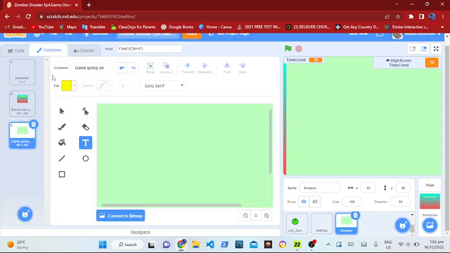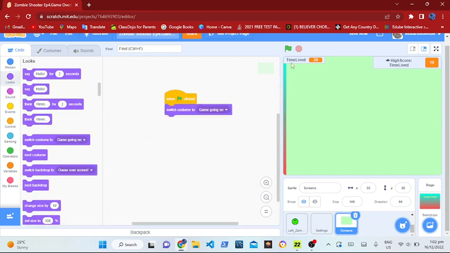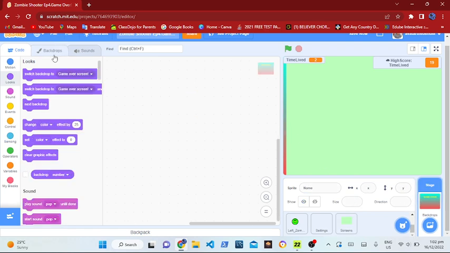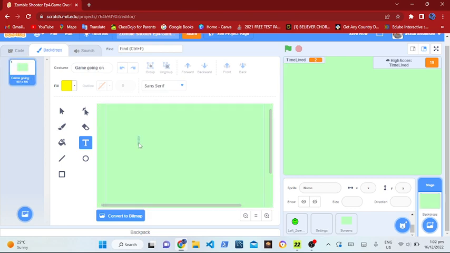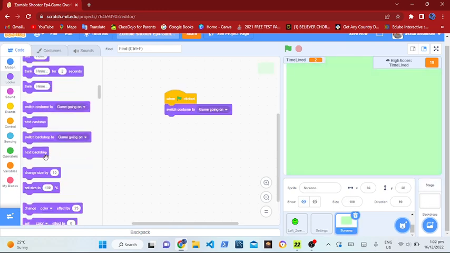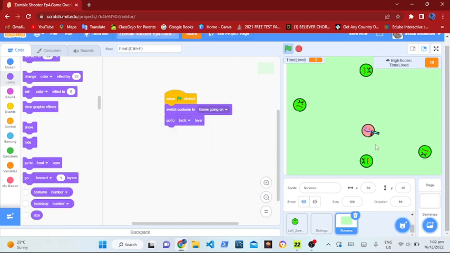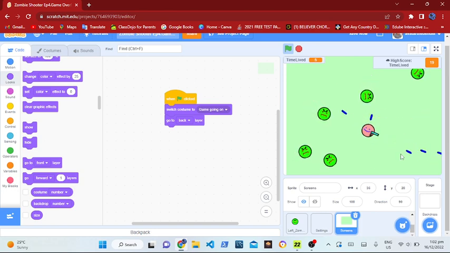So now in our screens, we have two screens: the game over screen and the game going on screen. So when green flag clicked, I'm going to switch to costume game going on. Then I'm going to delete the backdrop, so this backdrop and a plain backdrop. And I want this to be at the back layer, so go to back layer. Now it will be at the back layer, and now we can play our game peacefully.